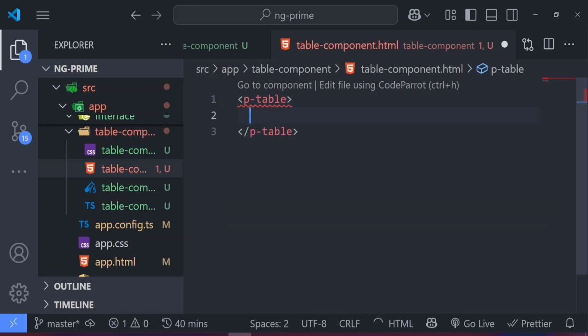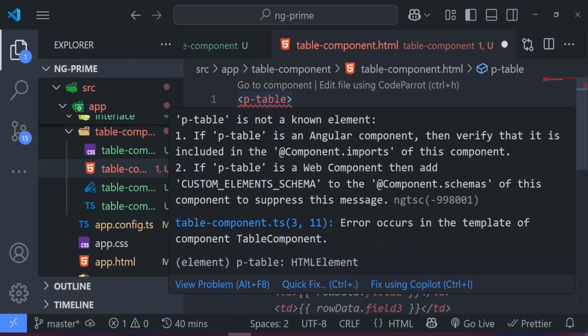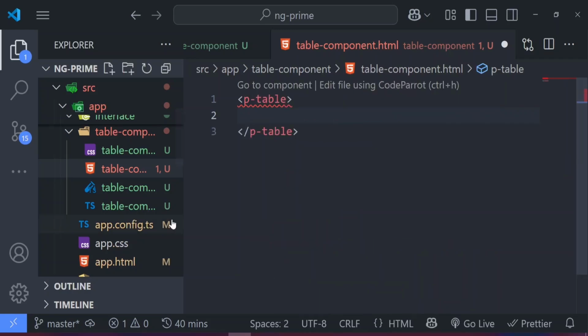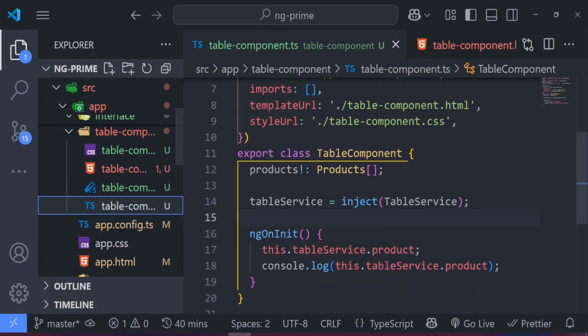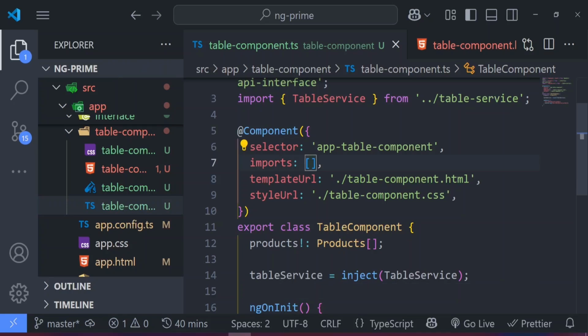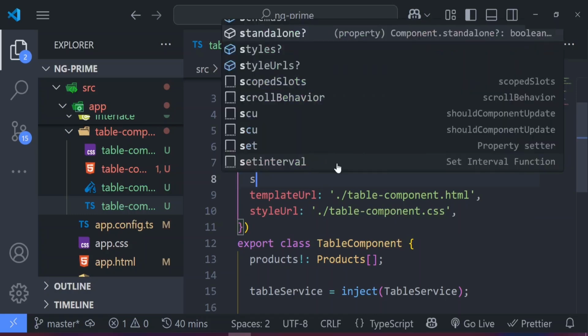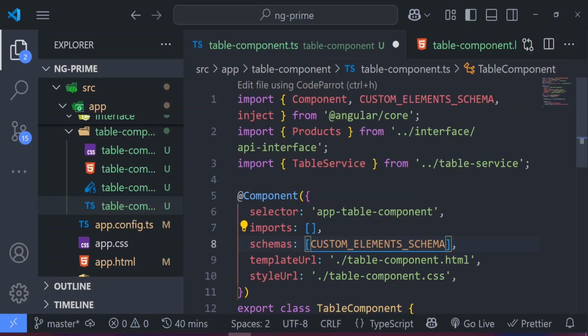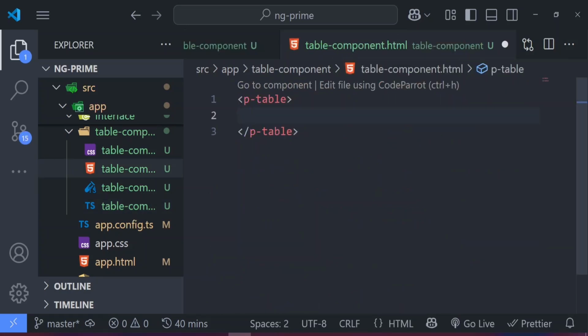Then within the p-table, let's see, okay, it says p-table is not a known element. If p-table is an Angular component, verify that it is included in the @Component imports of this component. So this is where we make use of the custom element schema. I thought we'd be done with this by Angular 20, but anyways, let's head straight to the app component.ts file. It seems there's still one more thing we need to do, which is to import the schemas. So to do that, right below the imports array, I'm going to type in schemas, and then within the schemas, I'm going to type in CUSTOM_ELEMENTS_SCHEMA, which is being imported from @angular/core. So I'm going to save that, then head back to the table component.ts file. You can see the error is gone.